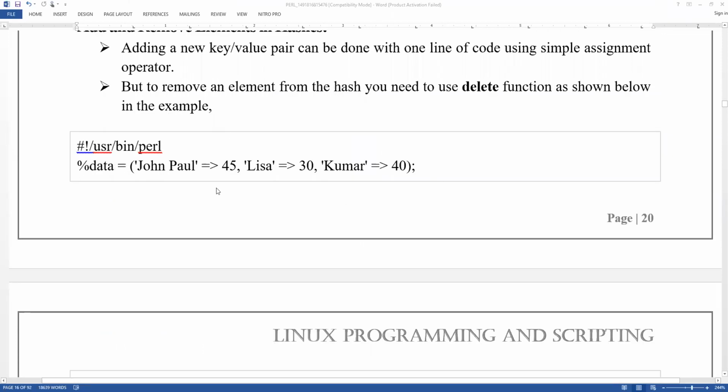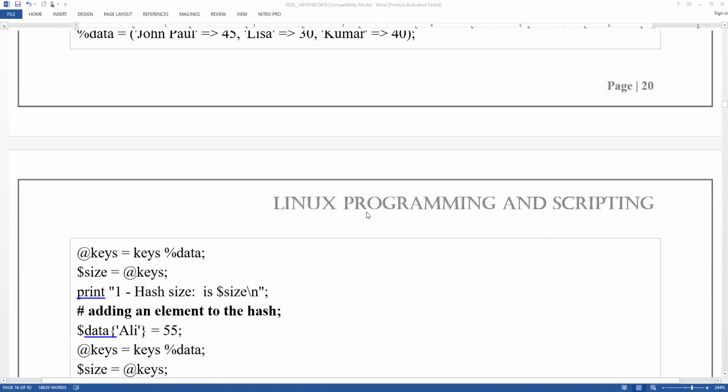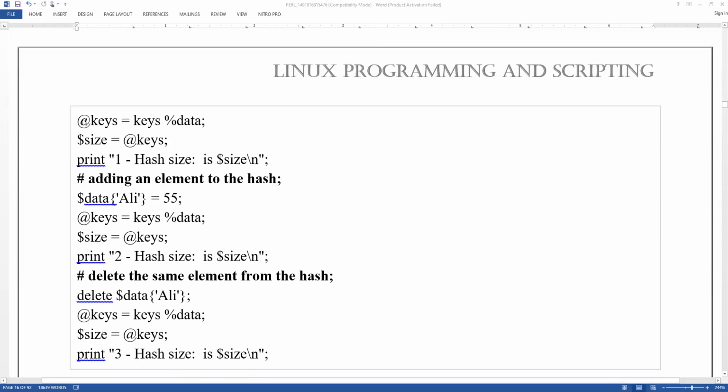So this is the information which is stored. In this, we can add one more value and remove one more value, or remove, which is nothing but the delete function. How are you going to add and remove? So here you can see @keys = keys %data, $size = @keys, print hash and $size.